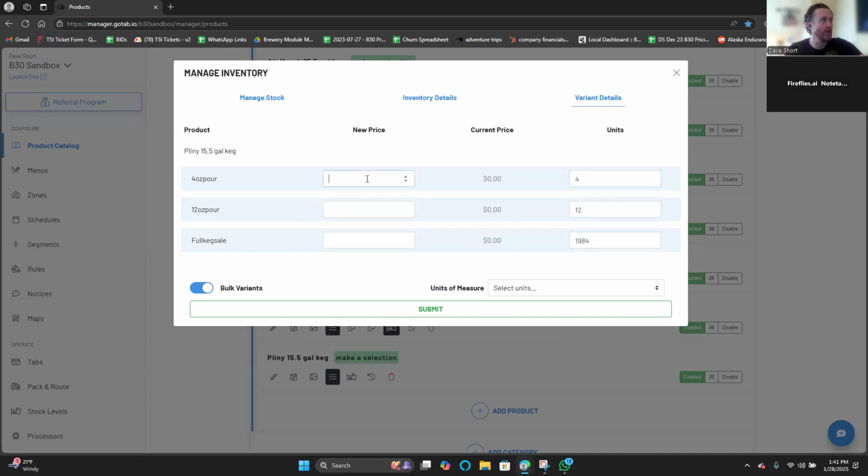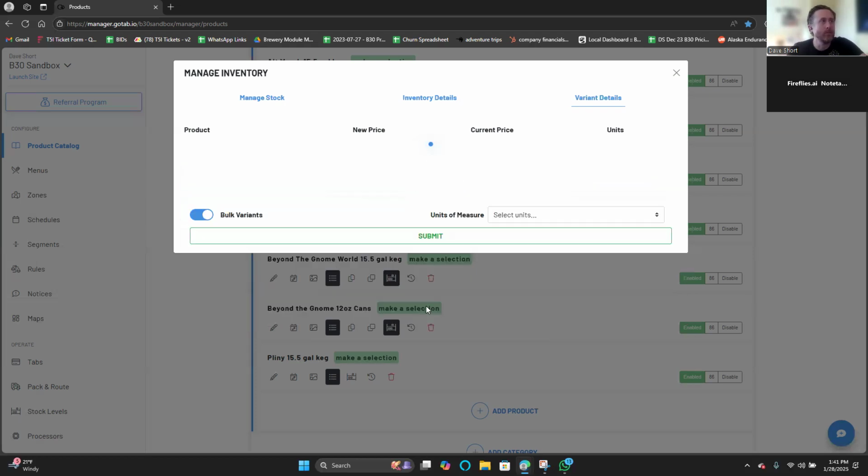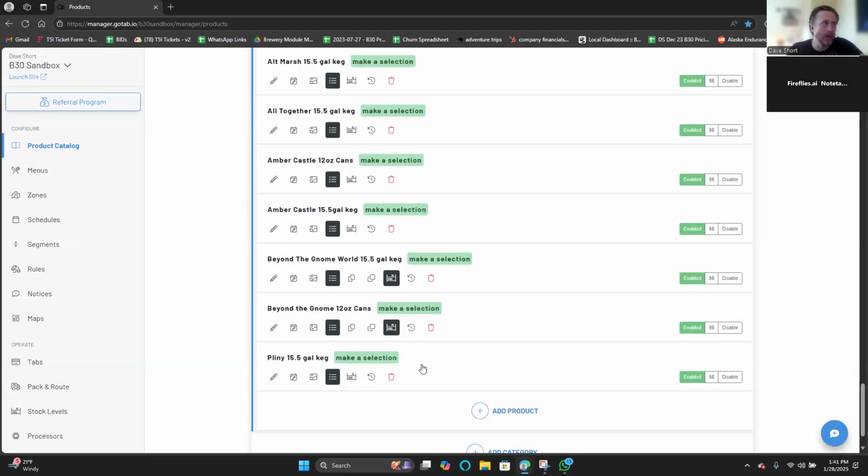Let's go ahead and set prices too. I'll just make these up for now. But these will be important when you get into your POS testing. And we'll go ahead and submit. That's all you have to do to set up this item in GoTab.